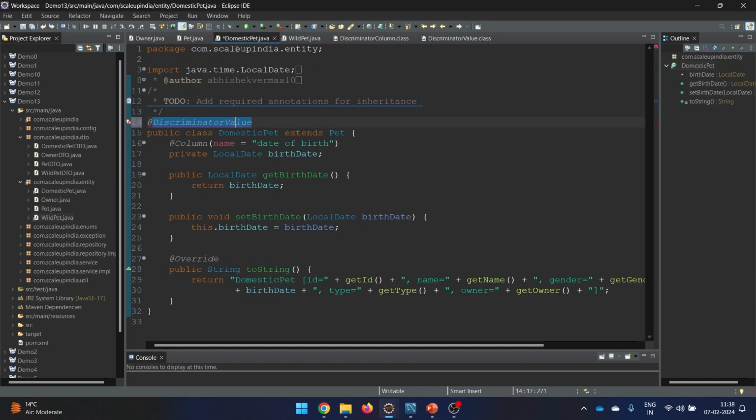Which string would you like to enter for a domestic pet? I say that if it is a domestic pet, then mention domestic there. This way it will be automatically added. The moment you save a domestic pet, it will add the word domestic there. If you say a wild pet, it will add the word wild accordingly.